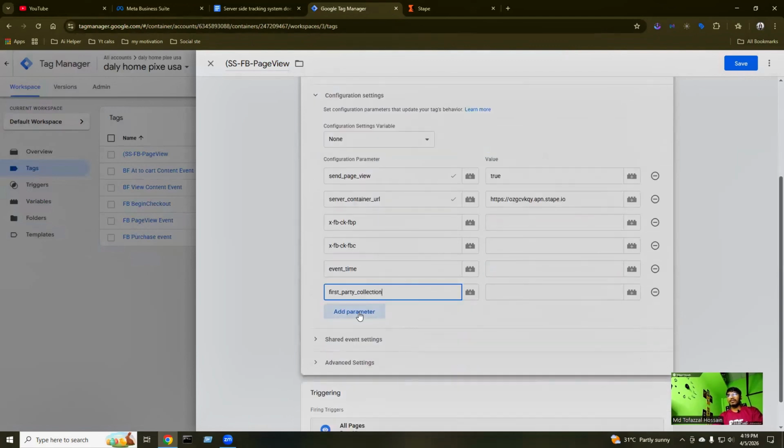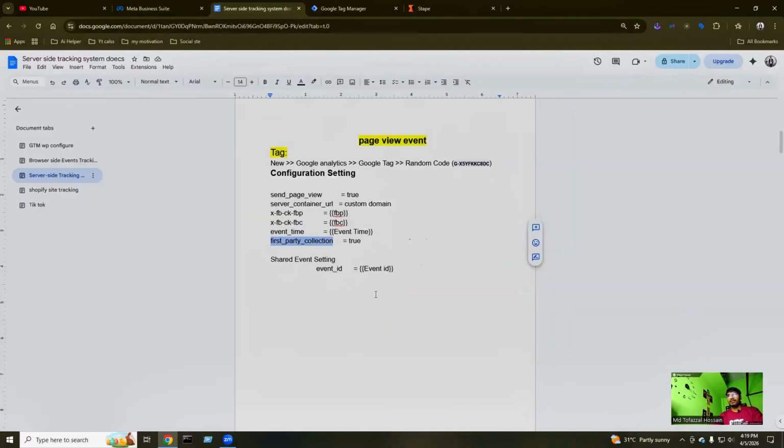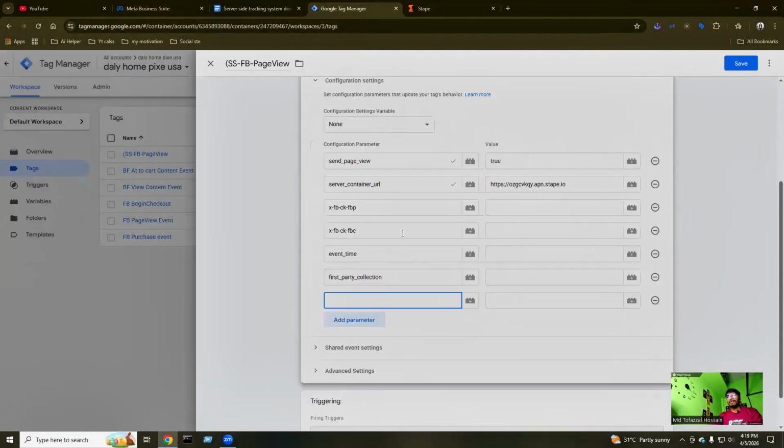First regulation. We need another for event ID. I think true. Share event setting and event ID. Okay, this one is next. So we need FBP. I'm already create a variable, so I'm selected in this one.